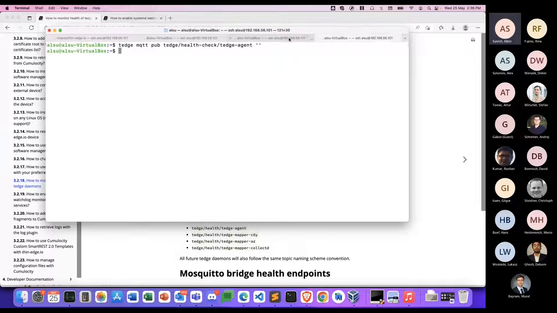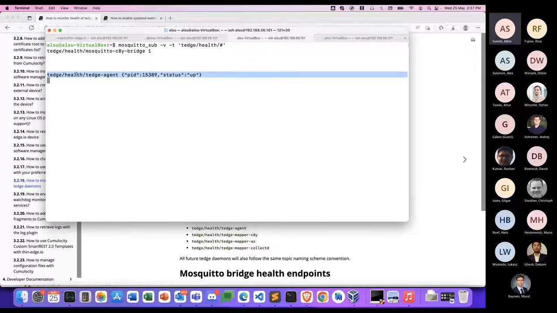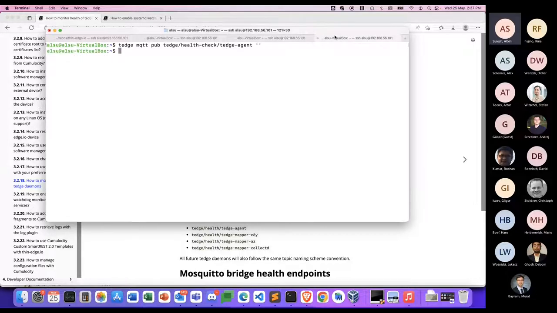If you send that, in the other tab you can see that there is a response on the tedge health endpoint. So this is how the request-response contract is. The response body will have status up, signifying that it's up, and the process ID of the currently running process as well. You can do a similar thing for other thin-edge daemons as well.